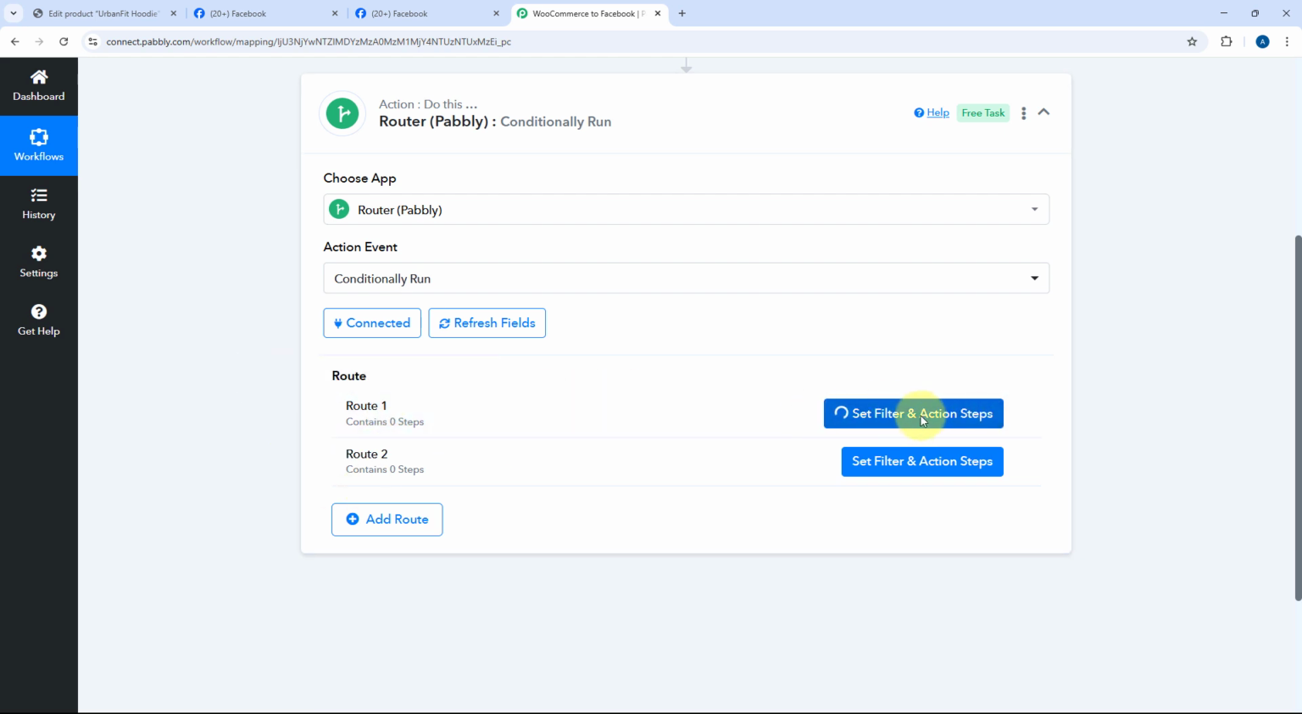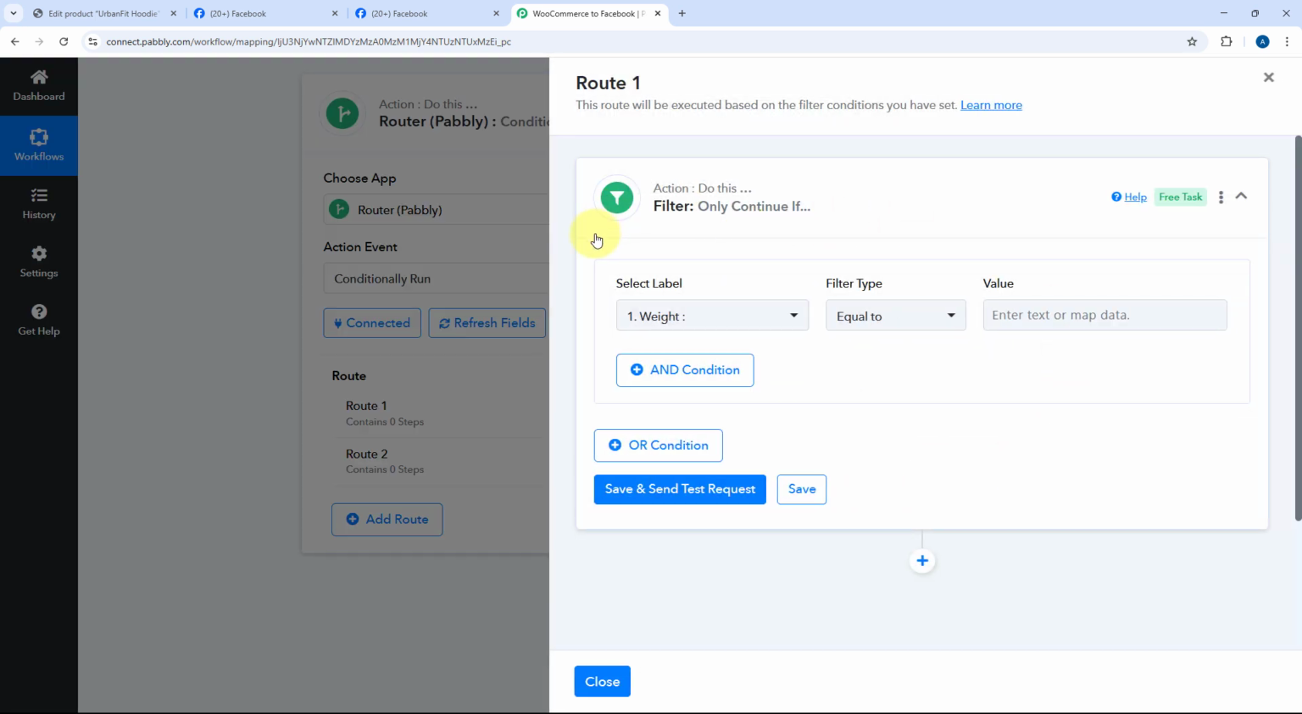Click on the set filter and action step button, and the first thing it asks us is the filter. That is how this automation workflow is going to decide, how it will come to know that the automation workflow should be continued using this route. So we are going to set up a filter condition on 2 things. The first thing is the status of the product, like if the product is published on a WooCommerce store, only in that case we want to share the Facebook page post.